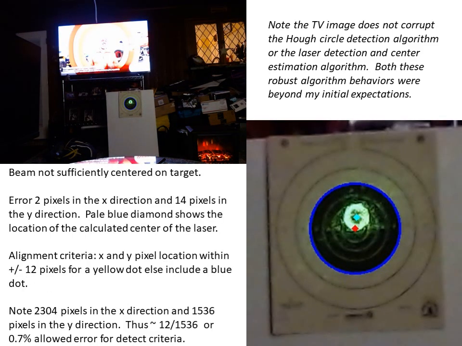Another example, again, just another example, shows the laser beam off center. It shows the blue dot, the calculated laser beam center, and it shows that since it's blue, the laser beam center and the blue circle center are not concentric enough to meet the plus minus 12 pixel.